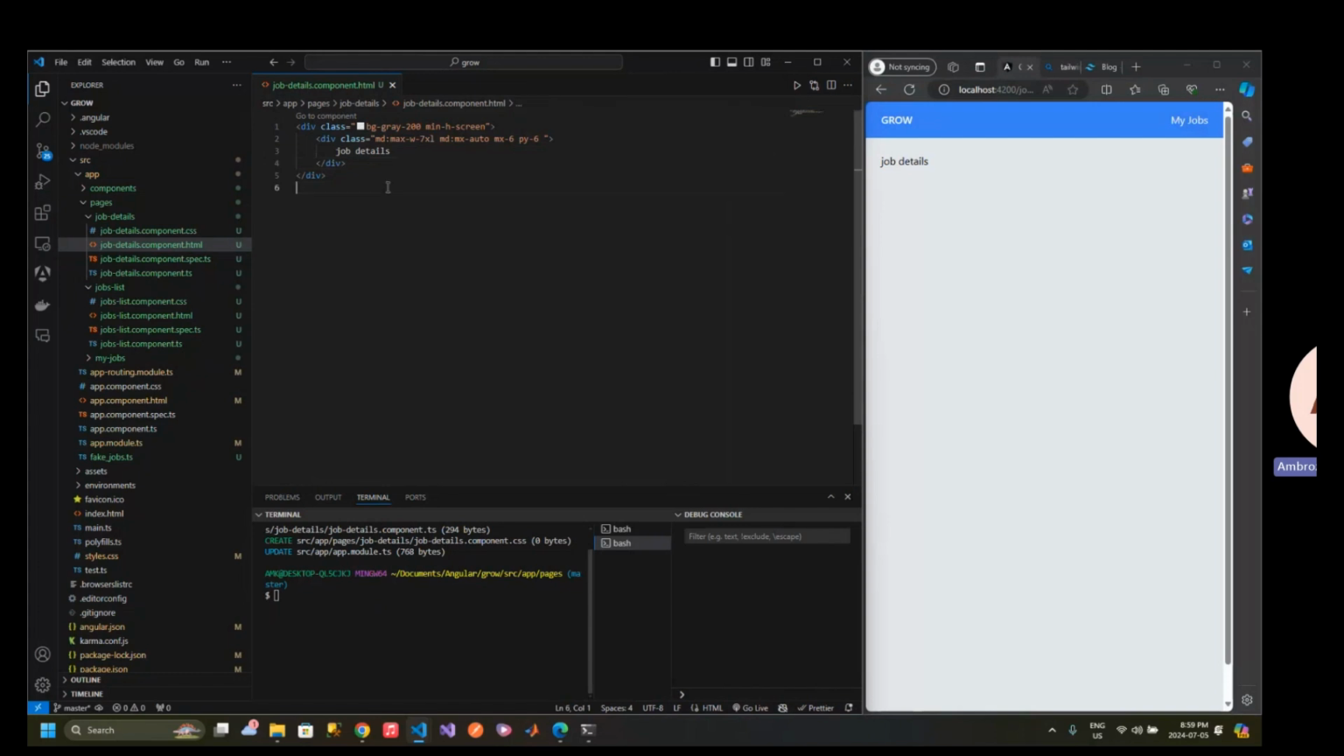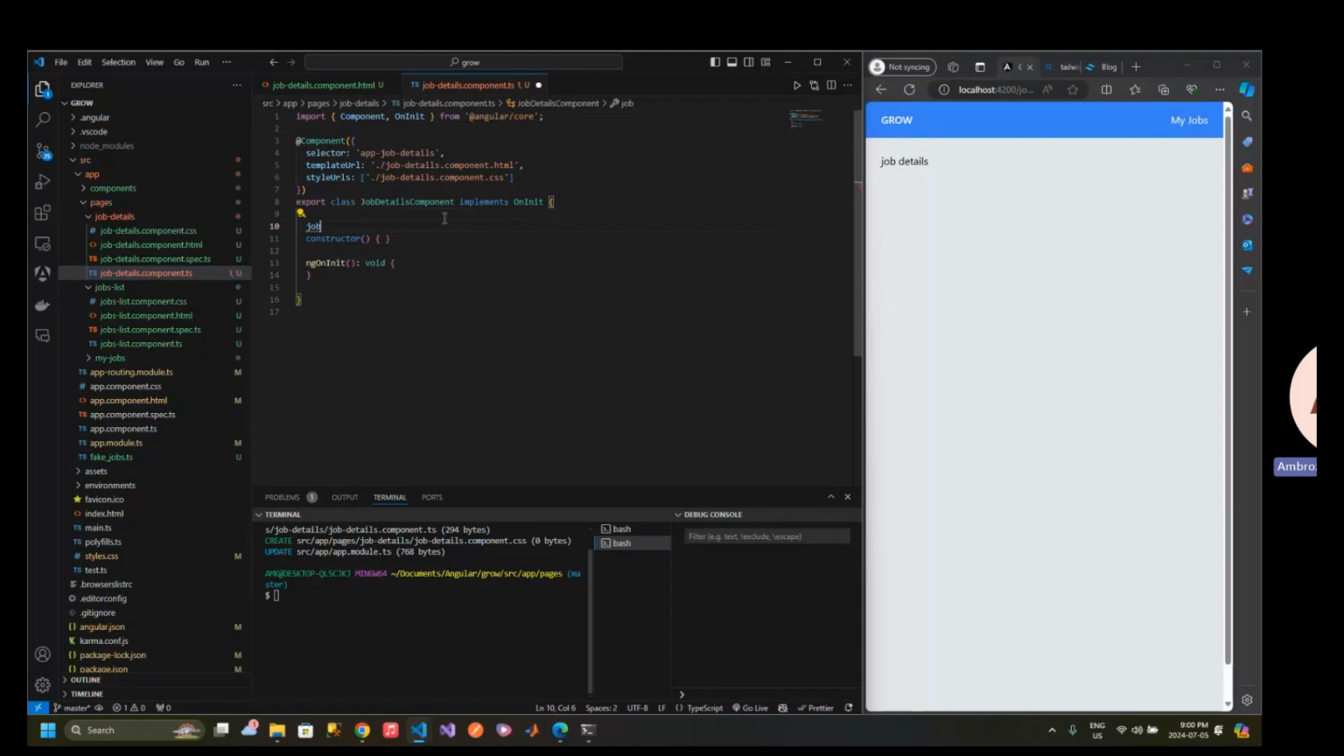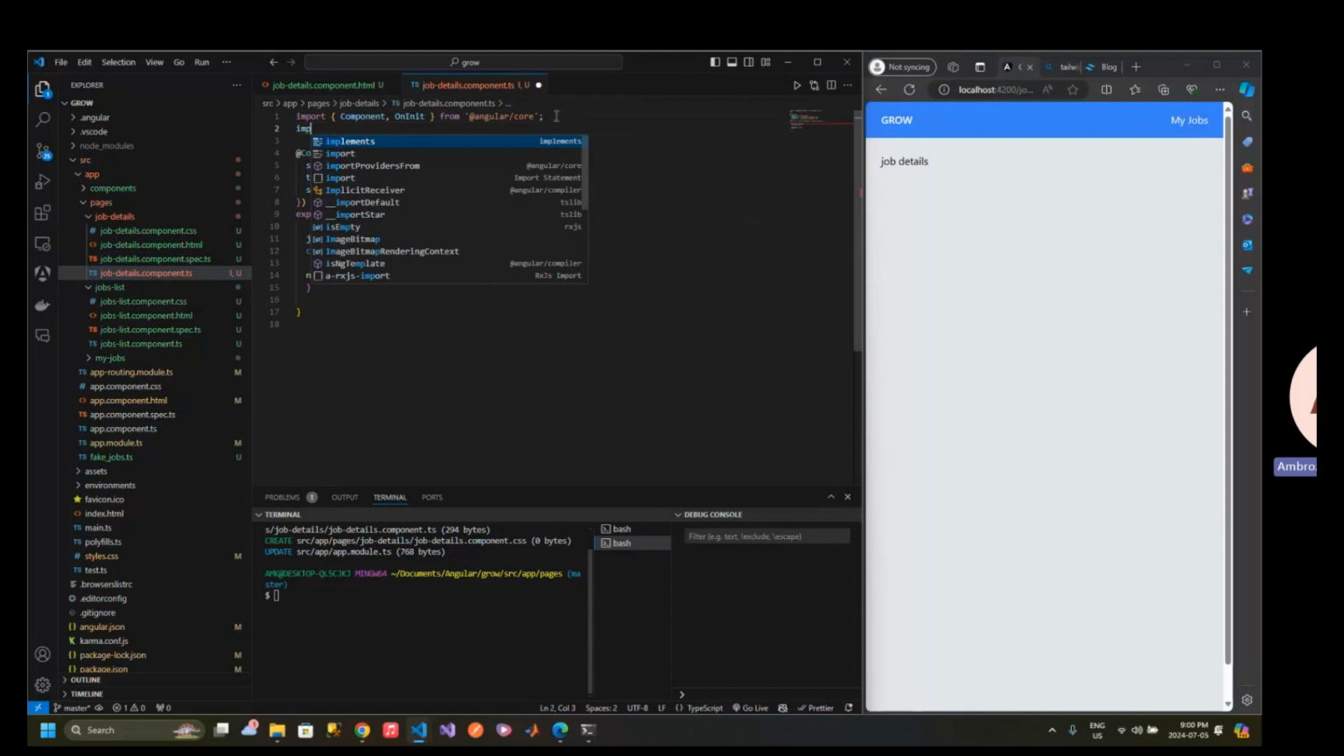Okay, so now how do we get each job? So we come back to the component file of the job details, and we are now going to get the job. So we are looking for a particular job, right? And so we say we want a job of type Job, right? And if it doesn't exist, return undefined. Of course, it doesn't know about the job, so we have to import it.